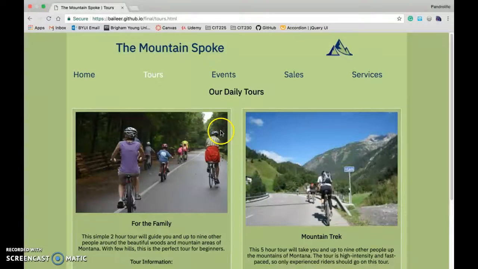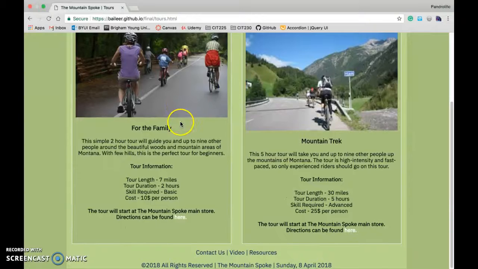On the Adventure Tours page, I have the two tours that the company offers with the tour information, like the cost and skill required, and where it starts. The location is at the Mountain Spoke, which the directions can be found at the Contact Us page, which I link to here.